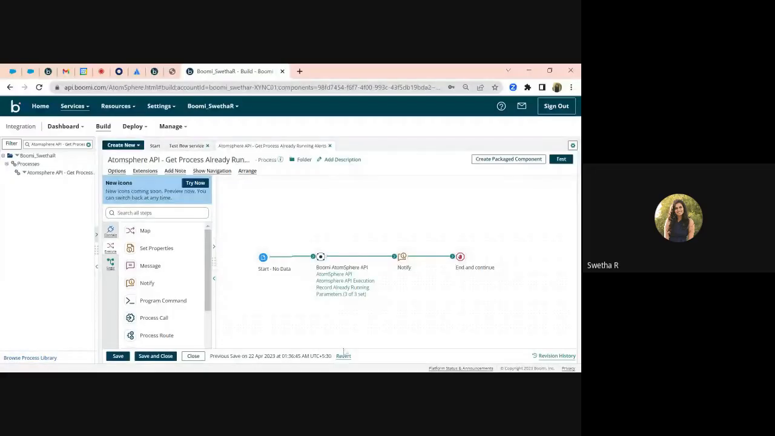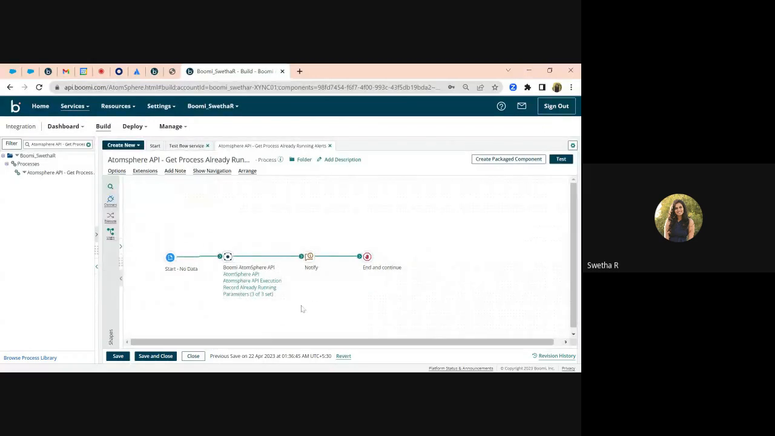I have built a very simple process that I'm going to be speaking about. I'm going to share my screen and show that right away. So this is the process that I have currently configured. I have a start with Atomsphere API connector.